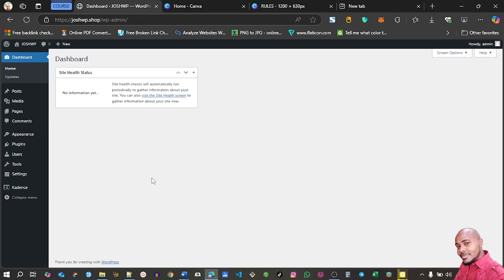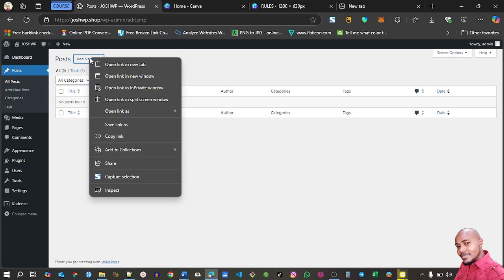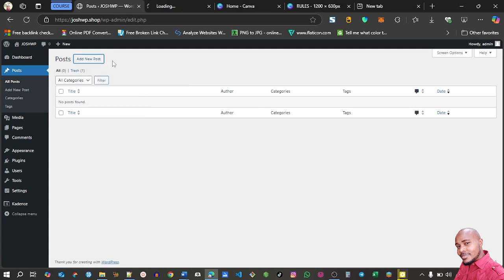Make sure to log in to your WordPress backend, and then you can see here we have posts, and then you have all the posts. You can click add new post, or you can just go to all the posts first. As you can see, we don't have any post yet, so we'll be creating a new post. I will open this one in a new tab. I'll right click and then open in a new tab.